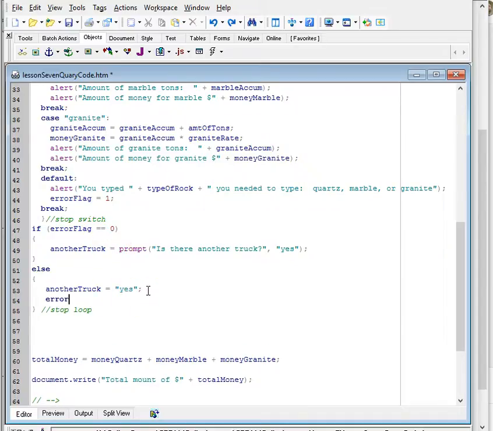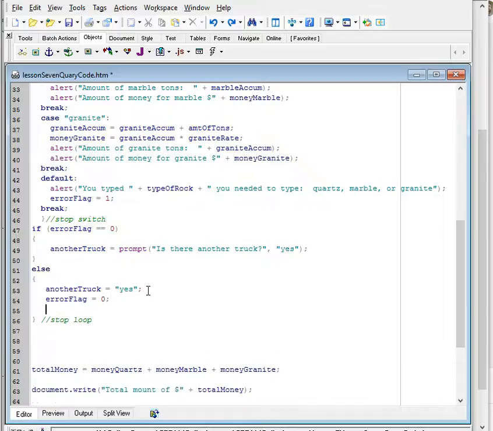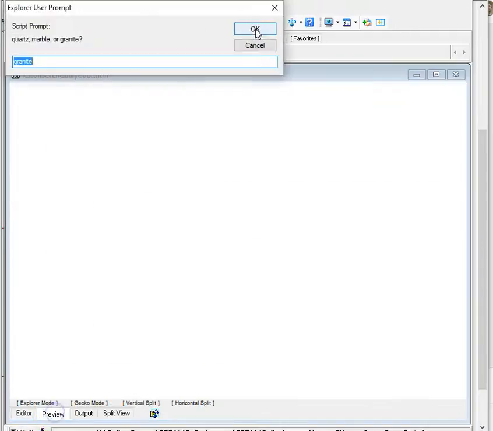Also reset the error flag. That's important, or this thing completely breaks. So we're going to reset the error flag to 0. If we don't, when it goes around again, it's going to come right back to this and be in a circle. So if the error flag goes to 1, then 0 isn't in it, so it's going to do this. It's going to automatically put another yes into another truck and then reset the error flag. If nothing goes bad, then it's just going to go ahead and process like normal. So let's go ahead and see how that works.